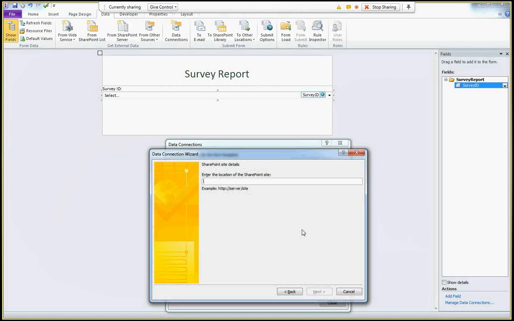Now the next thing we want to do is query the answers. Based on the survey that's selected, we are going to query the list of answers. So we need to set up another data connection. This time we're going to set up to the answers list in SharePoint. It should figure it out. It didn't, but we do have it here. We want to get all this data here for the answers, and we do not want to query it on load.